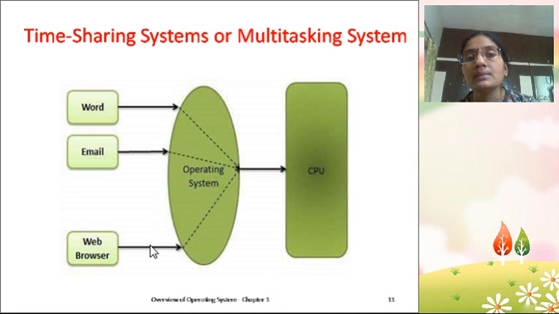These are, let us say, the different applications. You are working from the same system or from a different system. Now, a fixed time slot of the CPU will be given to the Word program, after that the email program, and after that the web browser, and then again to the Word program. In this way, it will go in a sequence, and all the users of the applications will feel that the CPU is working for them only.